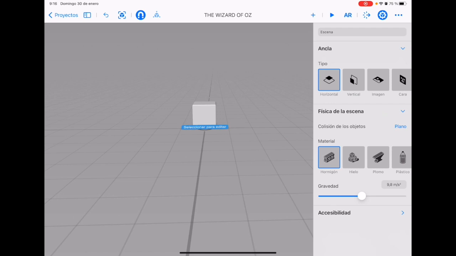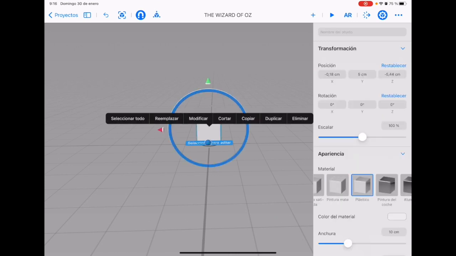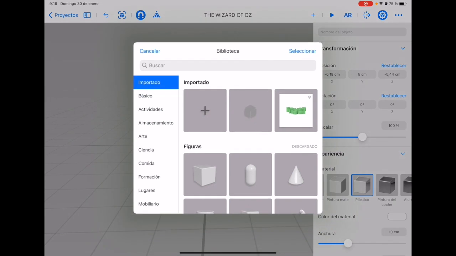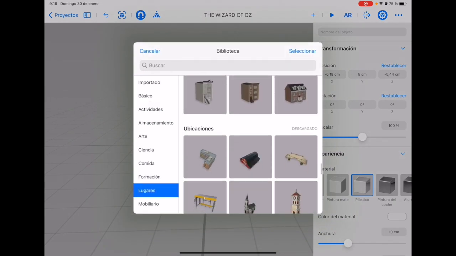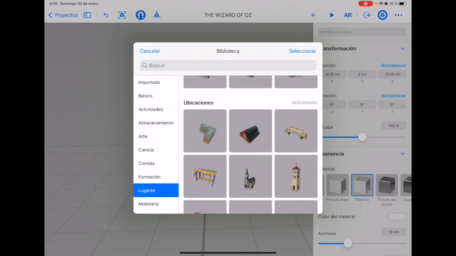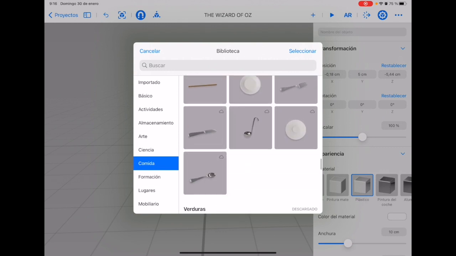So first, let's change this object for a farm, okay? Here, you can look for objects divided into several categories. They are USDZ files, which are the ones used by Reality Composer. So, we'll choose the farm.